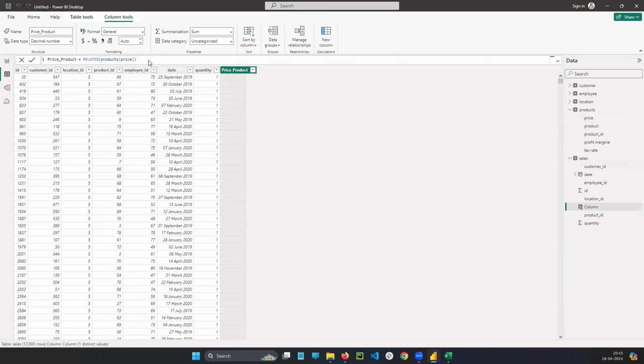Click on enter. If you click on enter, you can see the column is created, and whatever data is present in that particular column is placed here. This is one of the DAX formulas. Note down everything, guys, each and everything. Like this, a lot of formulas you can guess.